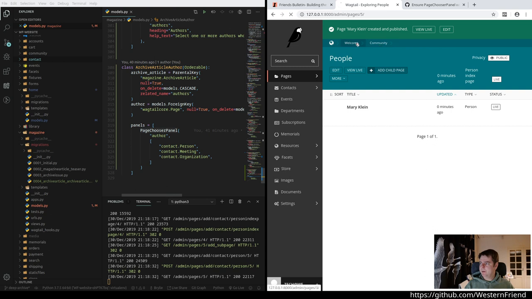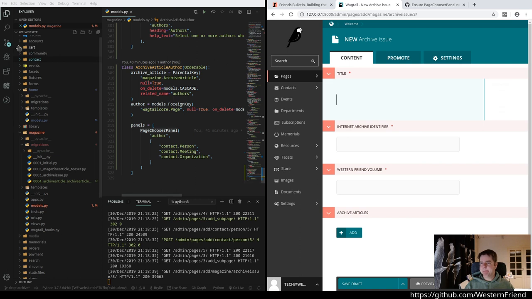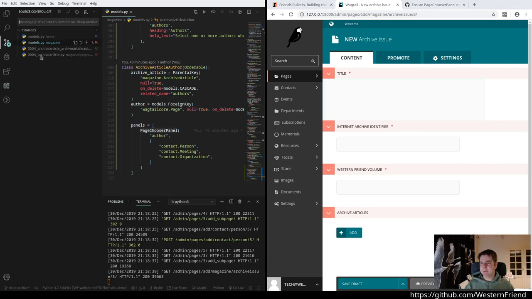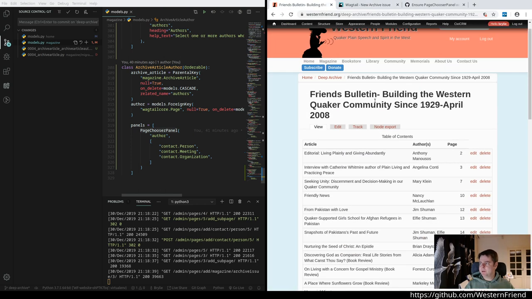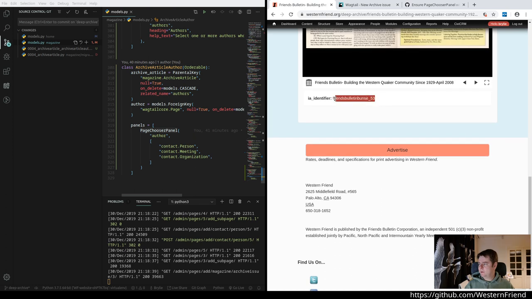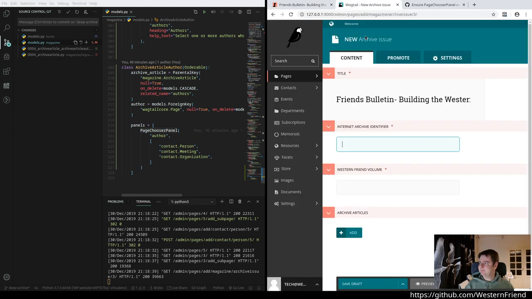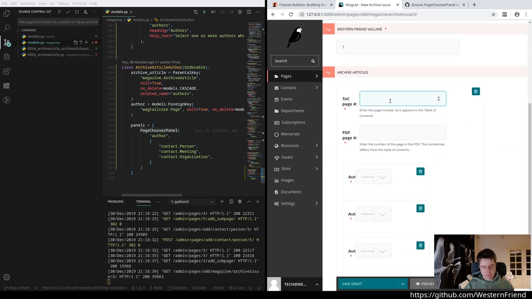Now if I go back to the welcome page and add a child page, which is going to be an archive issue. Just remember not to commit the change to the home page. And we'll just say, well, one, archive author. So the table of contents will be page one, page three for the PDF page, so it'll actually flip it. And we will add Mary Klein, delete these two.